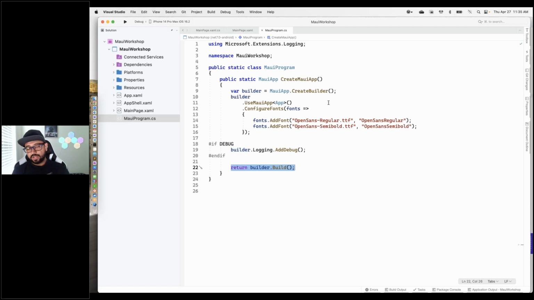And if you have done any Xamarin Forms, you'll realize that this is different. This is not how Xamarin apps used to start up, but this is the way your Blazor apps, your .NET console apps, your WPF apps, this is the standard way all .NET apps start up now. So it's nice to see that they're just doing the default thing here.